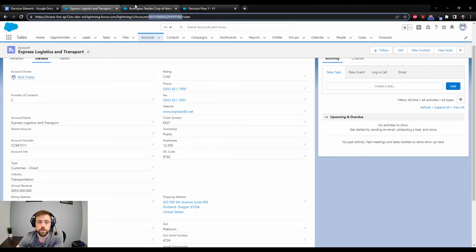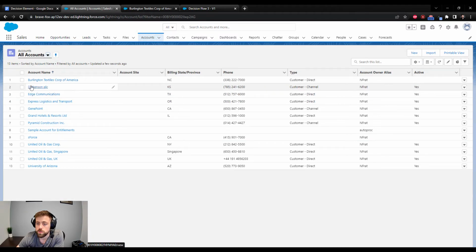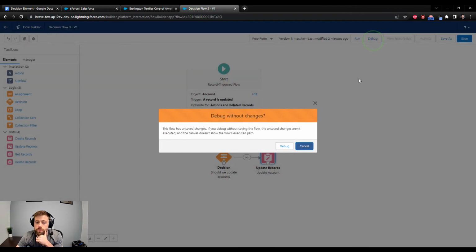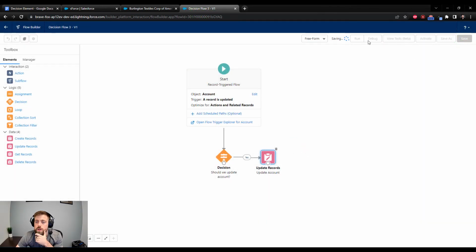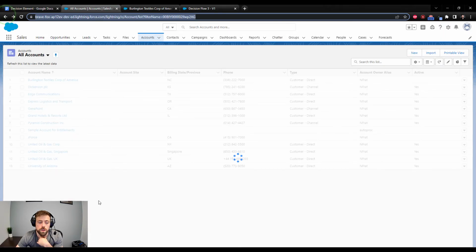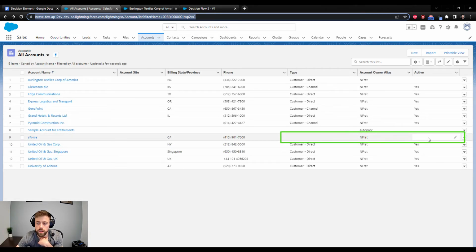And so let's find an account that could trigger this flow. I'll just go back to my account list here. And okay, so there's a sample account. So let's use this Salesforce account. I'll pull up the account ID and we'll debug this flow. Okay, we'll save. And then we'll debug this flow. And so if you notice on the list view there, this Salesforce account doesn't have a type and it is not active. There's no value in the active field and there's no type.